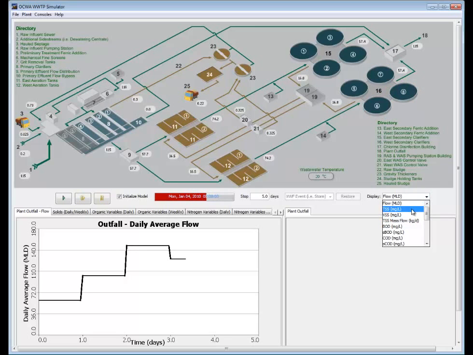Other outputs from the model can be plotted directly on the graph, and as we can see up here, we're looking at effluent TSS right on the schematic diagram.